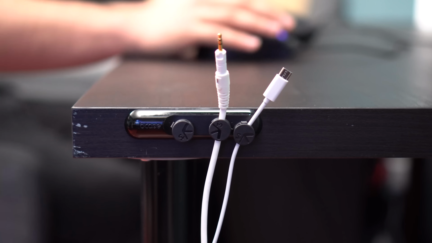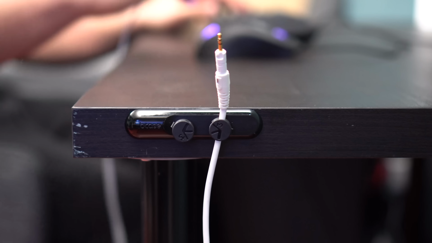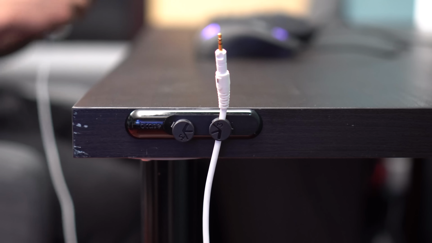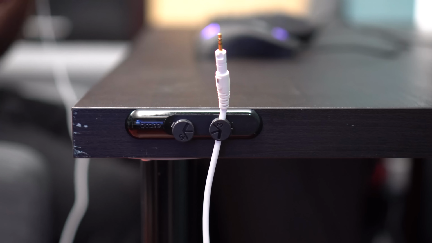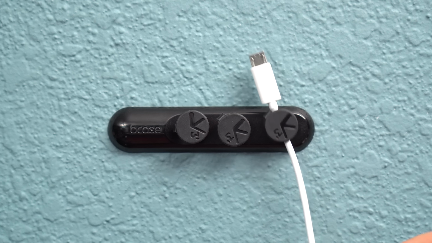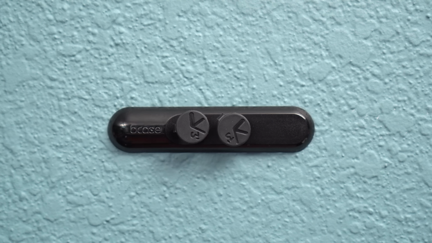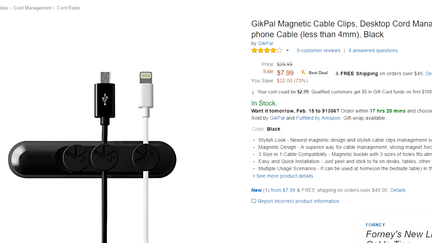Instead of looking around to find cables, I have all of my charging cables in one place. The magnets are pretty strong. I didn't have any problems with cables randomly falling off. Obviously, if something accidentally pulls on it, then it won't hold. For $8, this is a great addition to any desk setup.